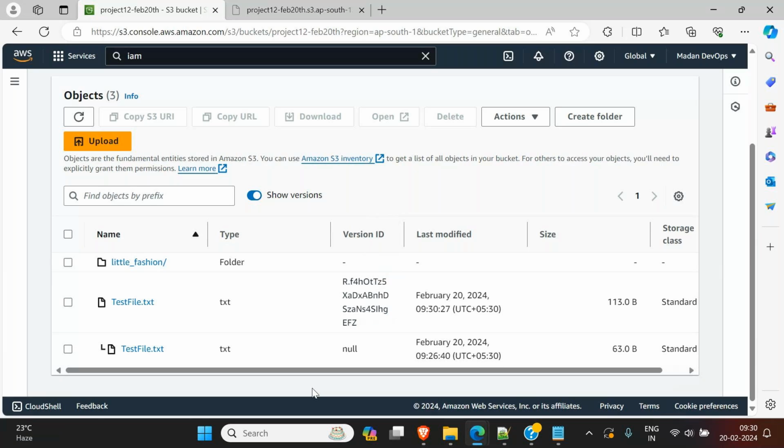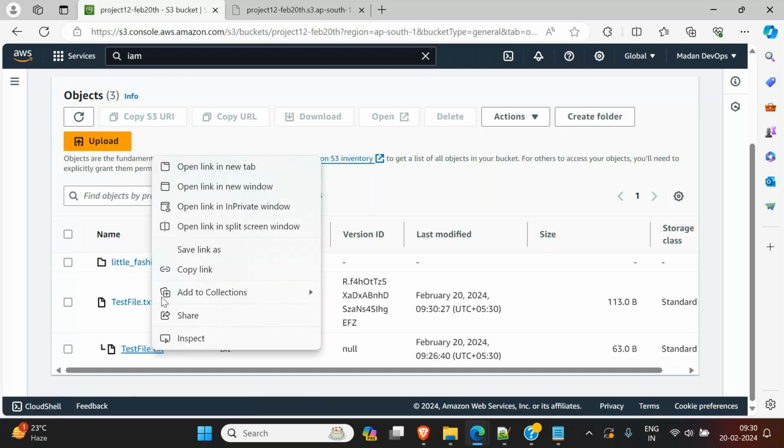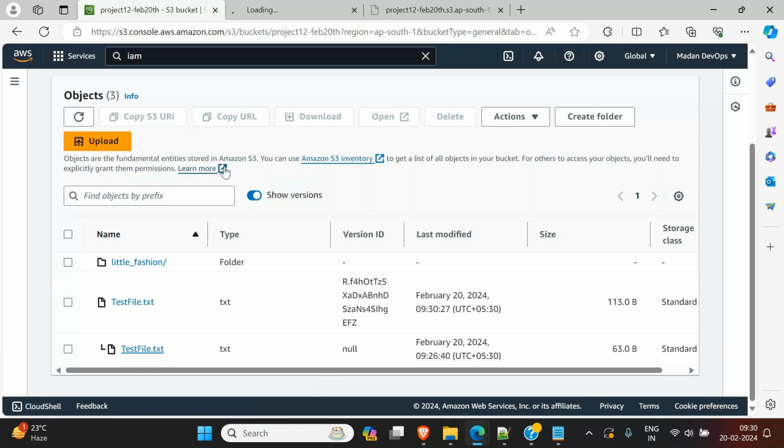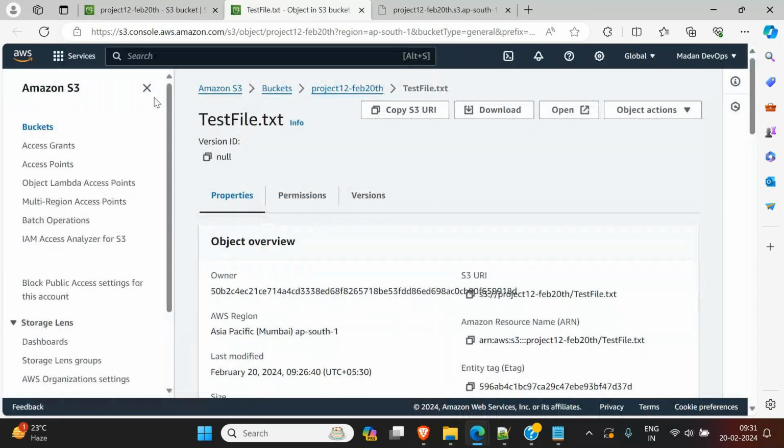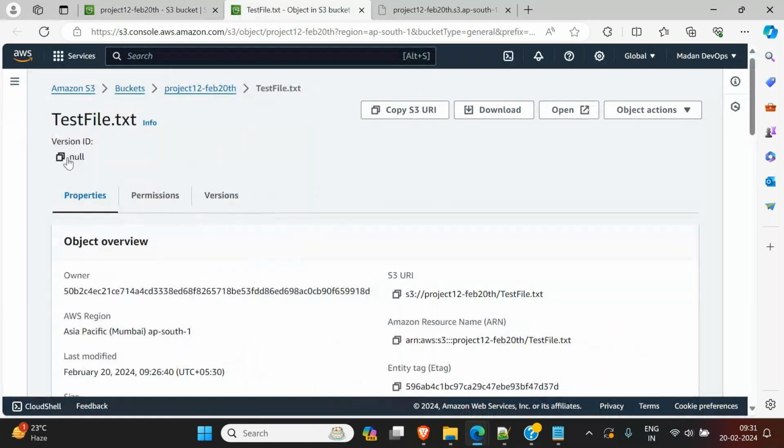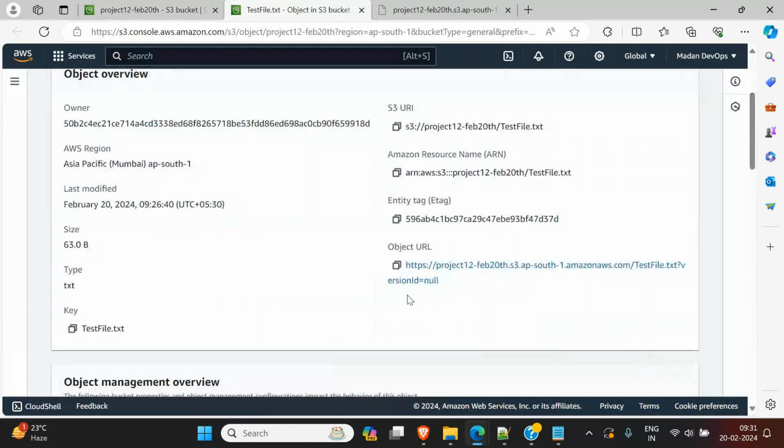Hope you're understanding. This previous version link, you can access it. Okay, I'm right clicking on it. I'm opening in a new tab. So we are on the first version. Its version ID is null, right? See, version ID equal to null. The link has been changed now.